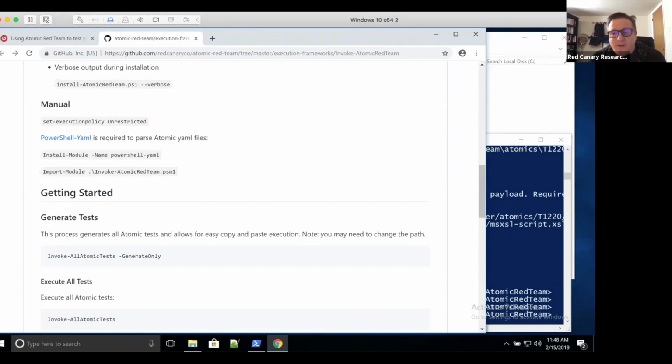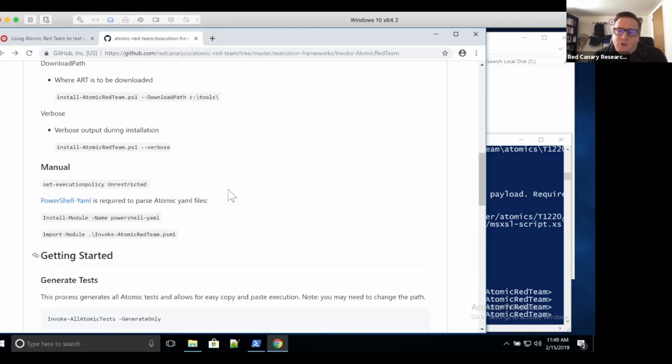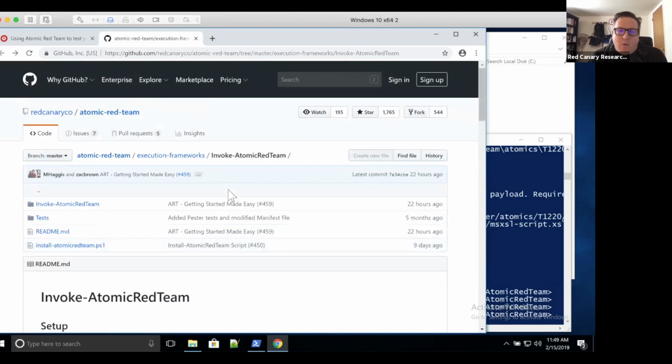Today, we don't have any tests that would operate within constrained language mode. It's probably something that we could have a discussion about in the Atomic Slack channel, or maybe put an issue on GitHub and see how we would work around that. By the nature of constrained language mode, we are dependent on PowerShell being unrestricted to execute. So hopefully that answers your question. Does that make sense? Okay.